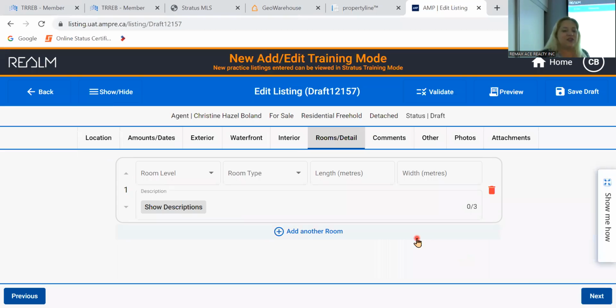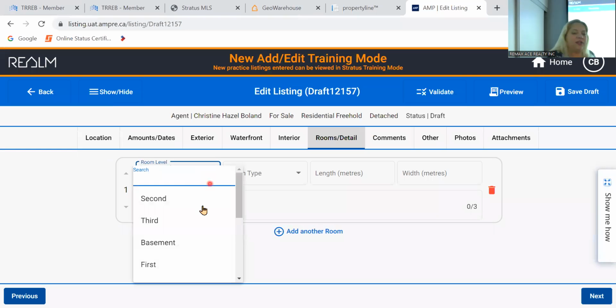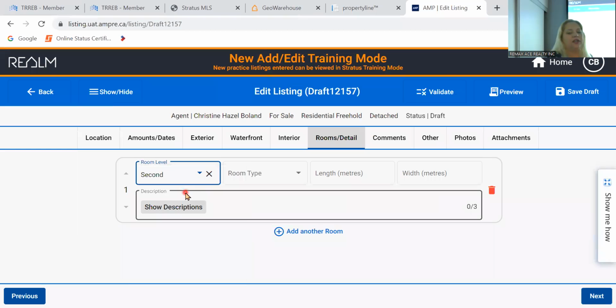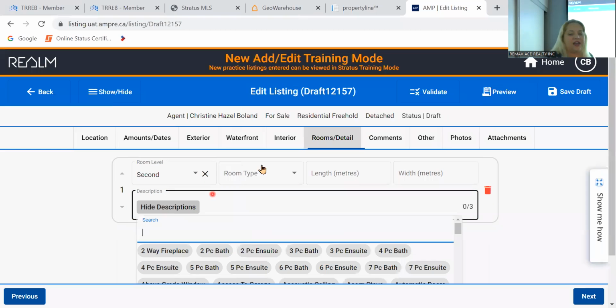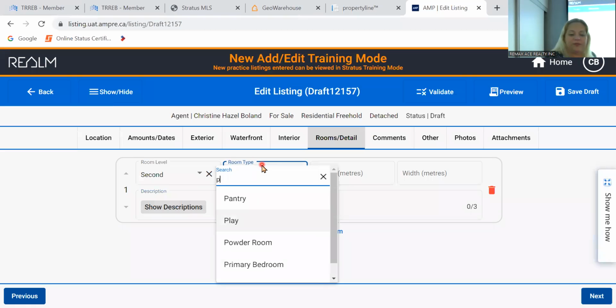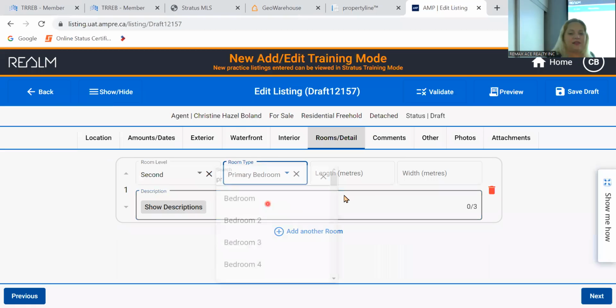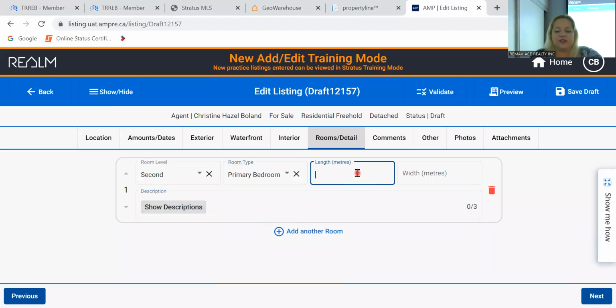Let's see what's next. So room details. This is pretty self-explanatory. So I'm just gonna fill out one. I'm not gonna go and try and itemize 7 bedrooms right now because I wanna get to a couple of other little things here. So we're gonna say that on the second floor, there's a primary bedroom, right? And I'm just gonna say, I don't know, it's 3.5 by 4.25.